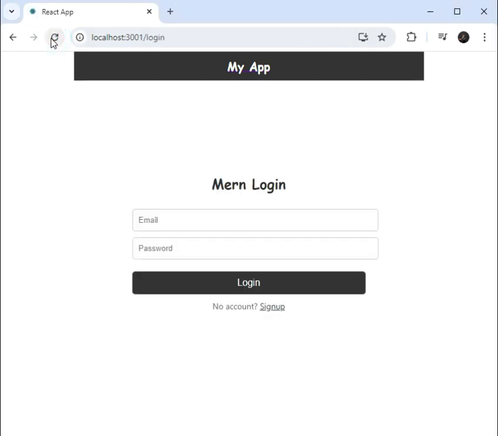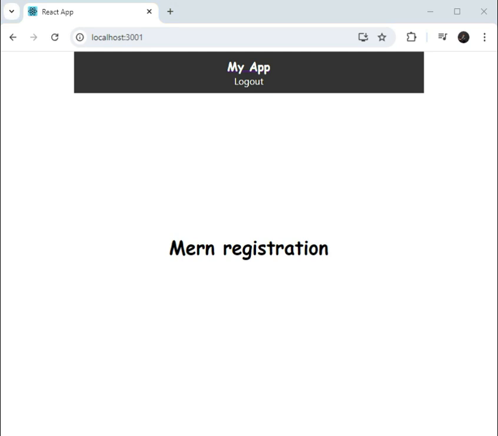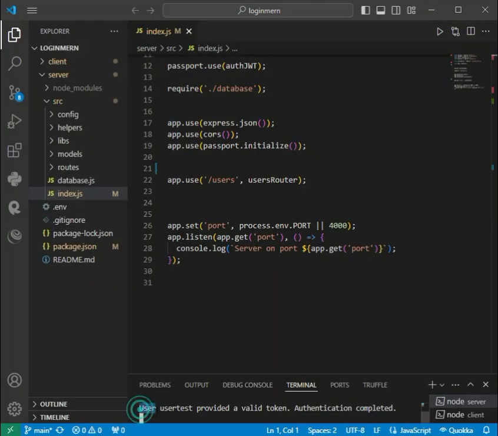Let's refresh the page and it's still there, which means our credentials are correctly stored in the browser. Notice that there is a logout button displayed on the navigation bar, which also confirms that we are correctly authenticated. We also have this message in the console: user test provided a valid token, authentication completed.